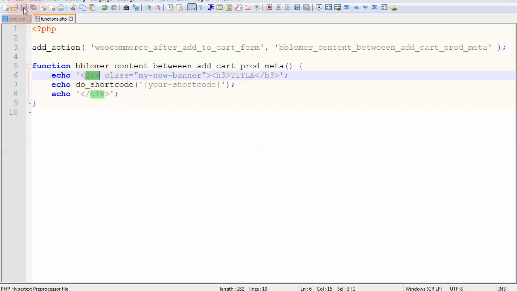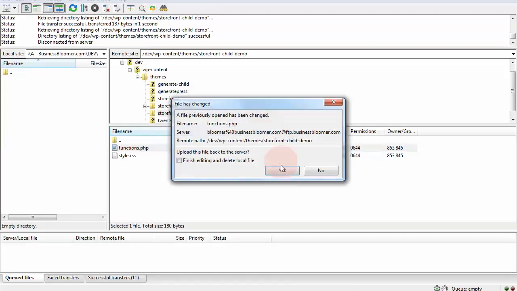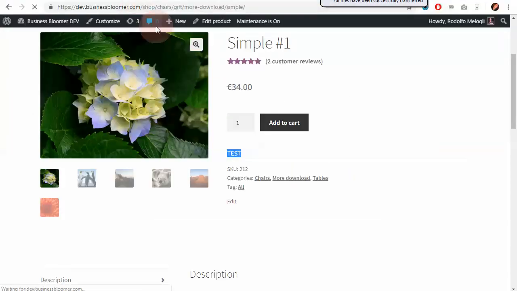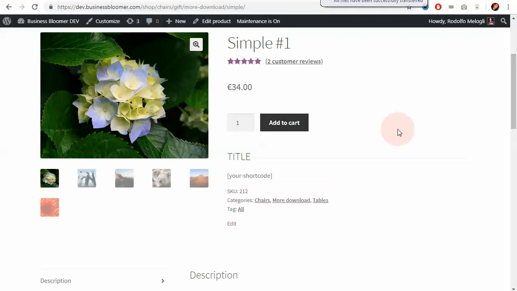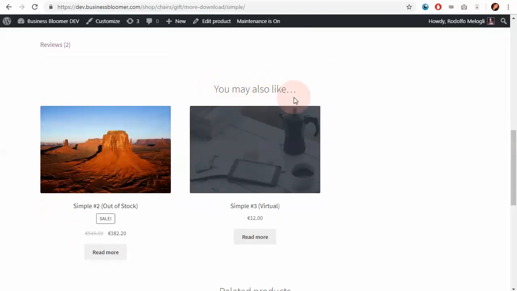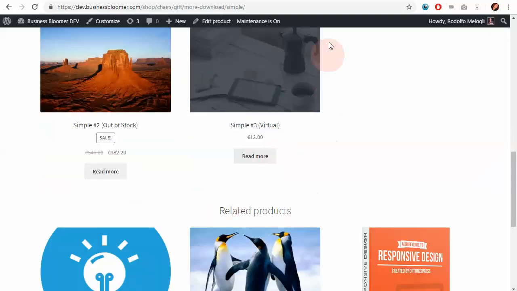Okay, so at this stage I save, I upload back to the server, and I refresh my page, and as you can see, I have a whole new section. And if you had a shortcode called your shortcode in here, it'll actually display whatever you want. So as you can see, this is quite simple to do. Once again, define a position, for example, in between the you might also like section and the related products.